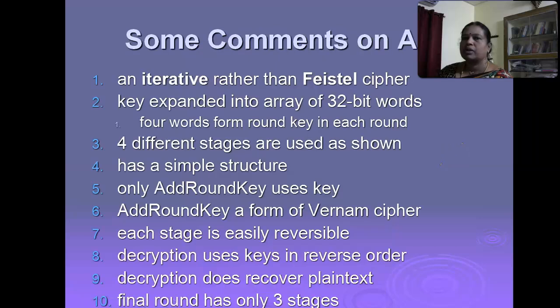columns. We have some basic comments on this AES. It is a fast Feistel-like cipher. The key is expanded into an array of 32-bit words. It has 4 different stages as shown in the previous slide. Only add round key uses the key, as a form of Vernam cipher, and each stage is reversible. So decryption is easy in reverse order.